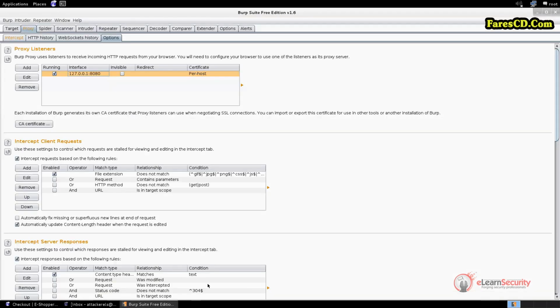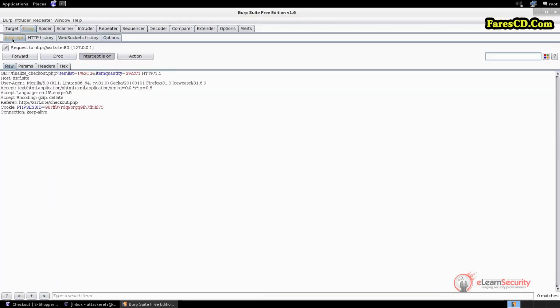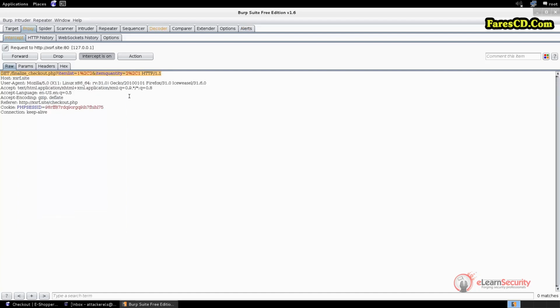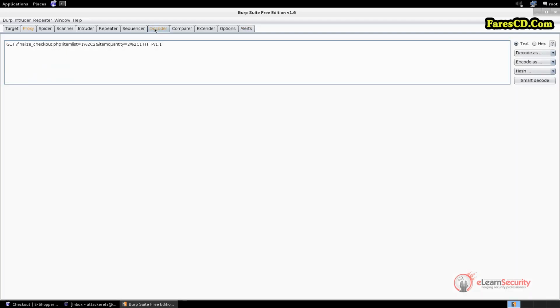Great! Burp has intercepted the request. Let us inspect it. As we can see here, it seems that the web application is sending a request on the page finalize_checkout.php with few parameters. As we can see, there's some URL encoding here. So let us select the first row and send it to the decoder. Now, let us decode it by selecting URL from the drop-down menu on the right.